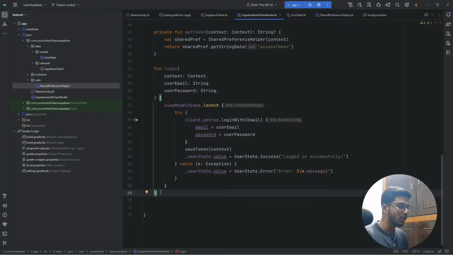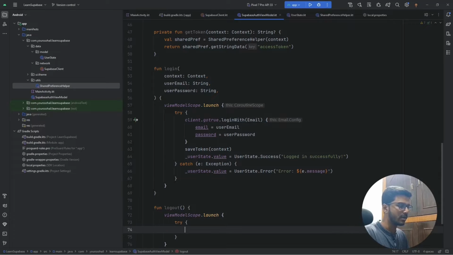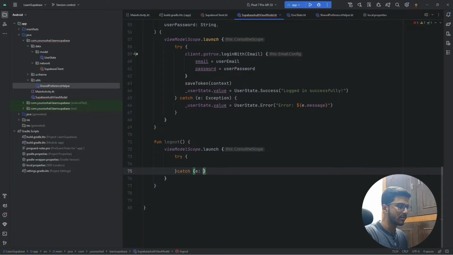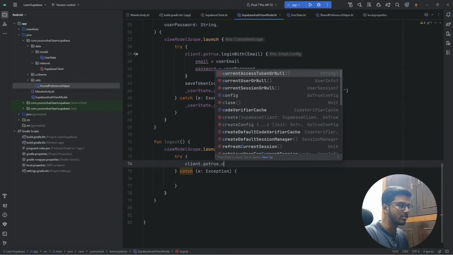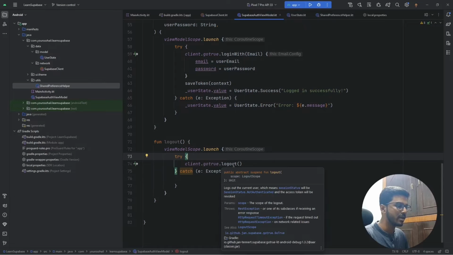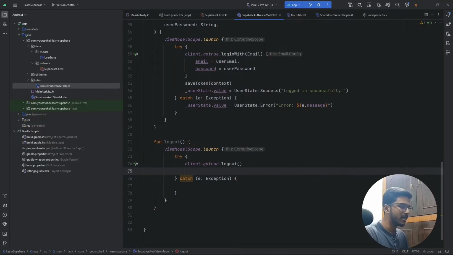Okay. For the logout, we will add another method. So we'll say logout. This will also be in the view model scope launch. We will add the try catch block. We'll add the exception as well. And we'll just simply write client.goThrough logout. There are some parameters you can provide for the logout. There's something called logout scope also, so you can include that as well inside it, but we are not going to use it for this simple demo.